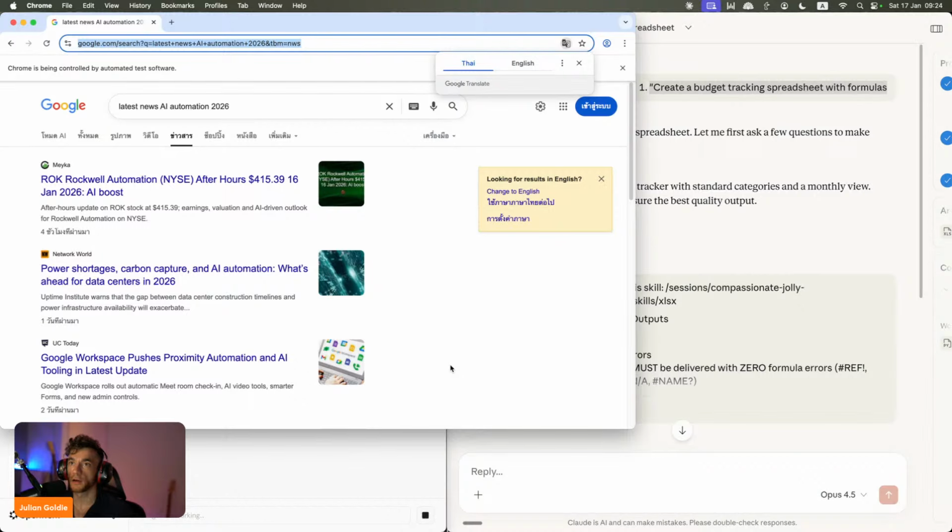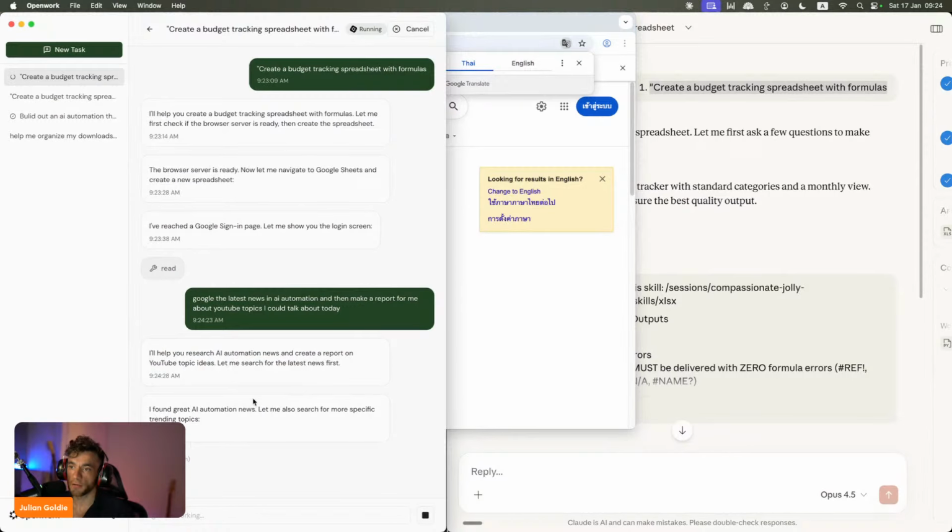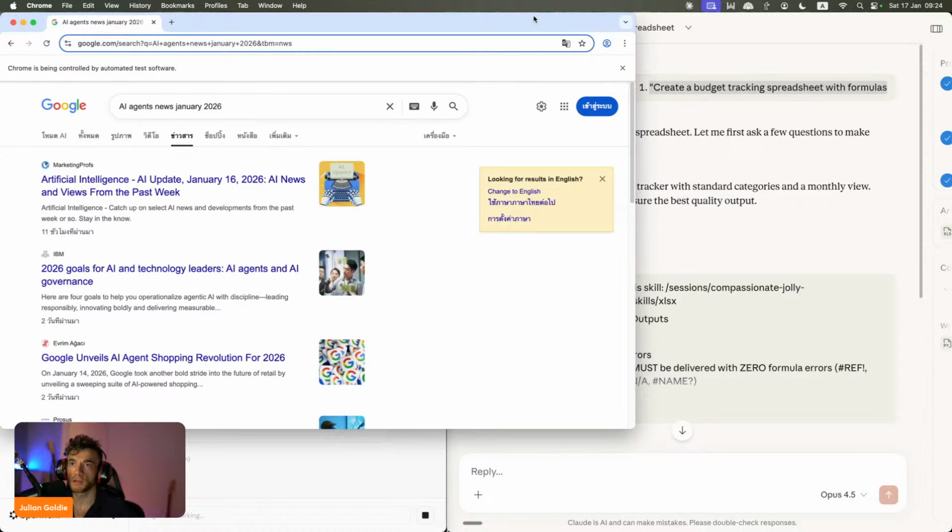It's now opening up a new Chrome browser and it's searching for the latest news AI automation in 2026, right? So it's looking at Google, it's going to scroll through it, it's going to have a look, and it could just do that research. So if you have a look here in the background, it's now going to search for more relevant topics. It's doing more Google searches. It's looking for January 2026 as well. And it's doing this all whilst I'm talking to you.